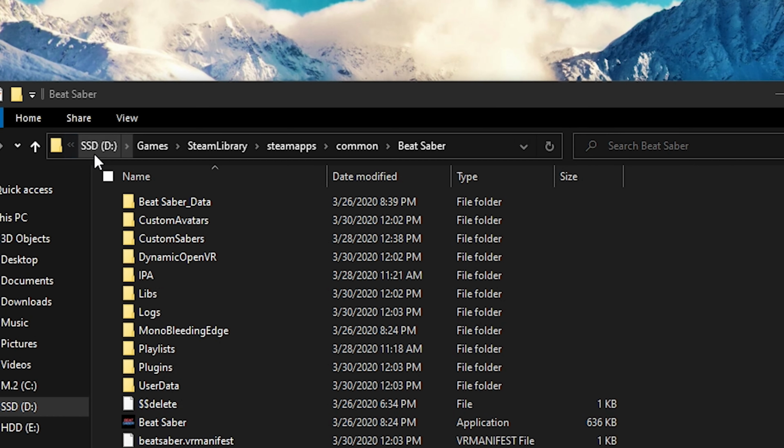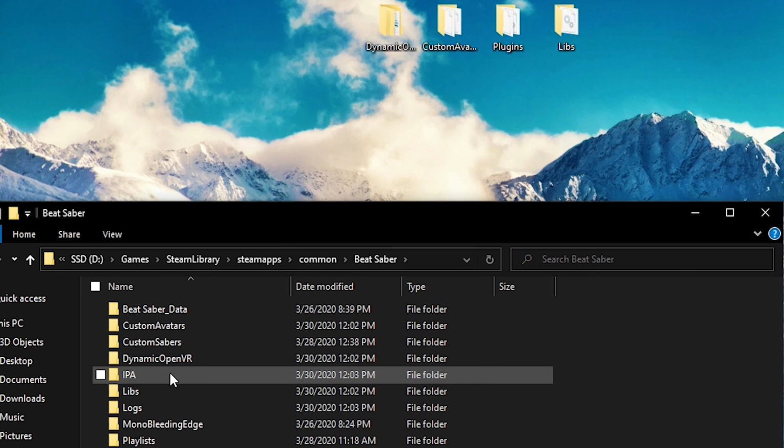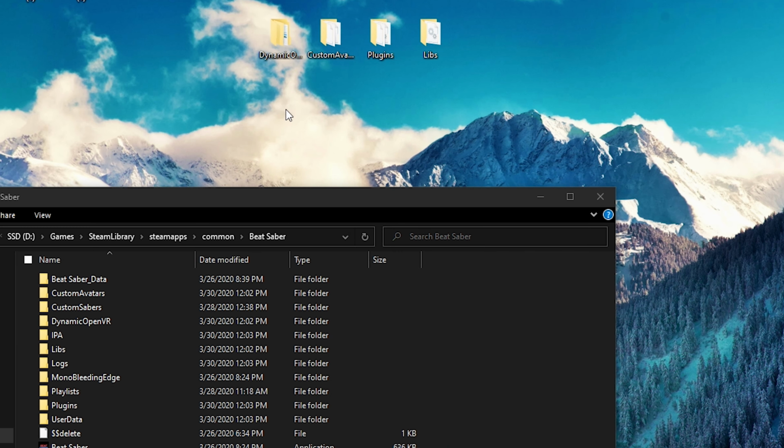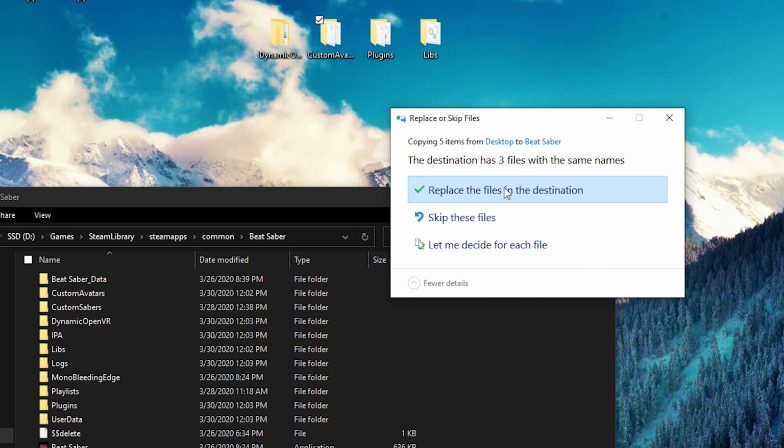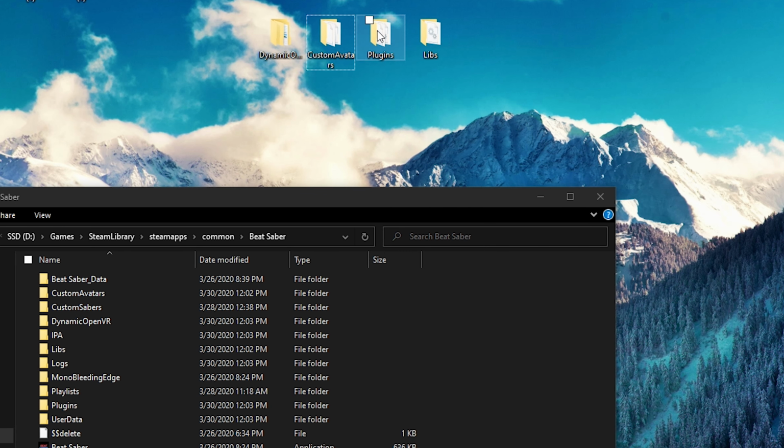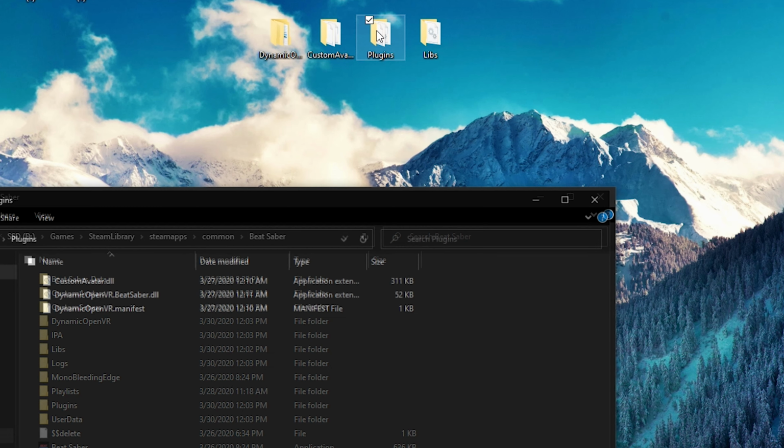Now that we've extracted all of our files into our 4 different folders, simply go to your Beat Saber folder. For me, this is under my D drive, the games, the Steam library, the Steam apps, the common folder, and the Beat Saber folder. Now if you take a look, I already have these installed, but let's just install them again. Starting on the left hand side, the dynamic open VR, we're going to select this and drag this into the Beat Saber folder. The next one is the custom avatars, and we're just going to put this in the Beat Saber folder as well.